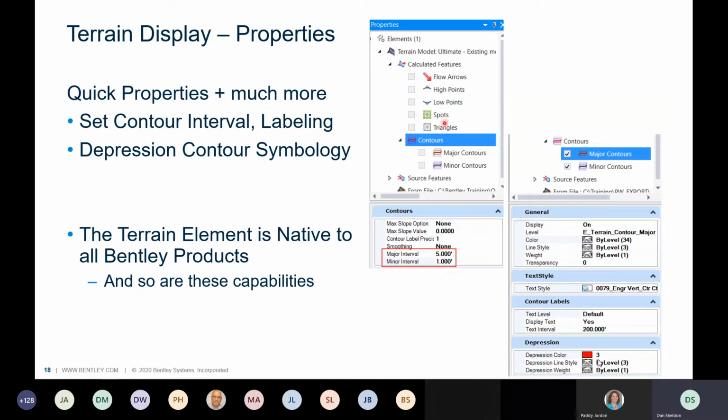But then at the same time, if I drill down one more level and I click on something like a major contour, I get additional information there. So information about maybe what level it's being displayed on, if the major contour has a major label, what text style is being displayed. Information about all of that different content is shown as you continue to click down on each of the layers or levels of the information here.